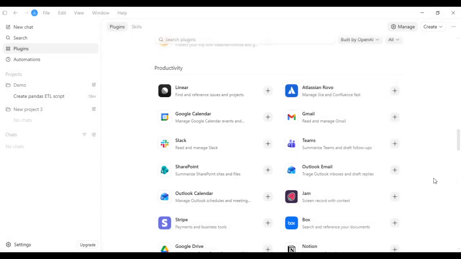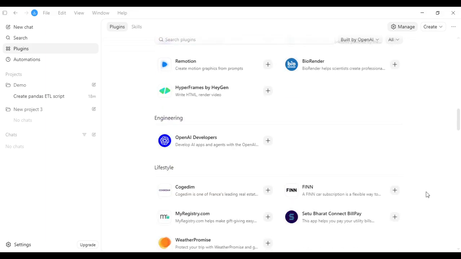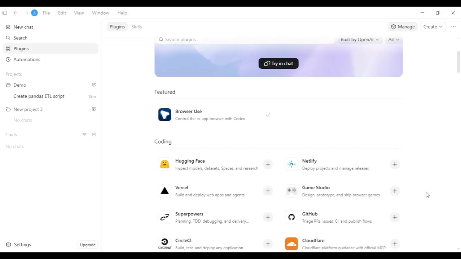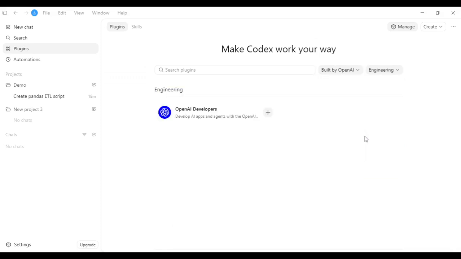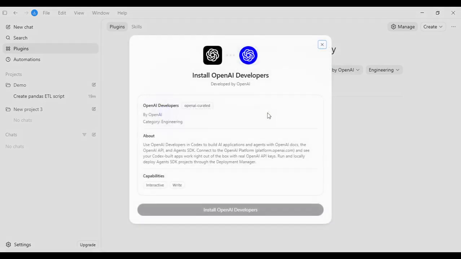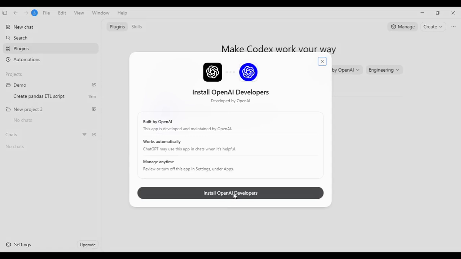So a couple of plugins are not available, but whatever is available, you can just go and filter it, and you can connect through any of the tools. If you are doing some engineering work, we have the OpenAI developer. You can install the OpenAI developer. This app is developed and maintained by OpenAI. ChatGPT may use this app in chat, and you can manage, review or turn off the app anytime in settings under the app.